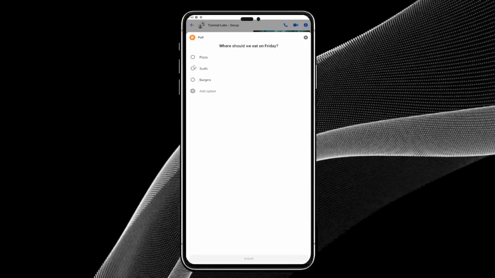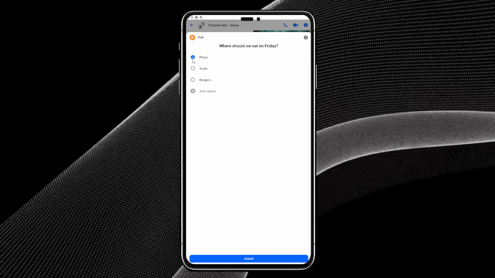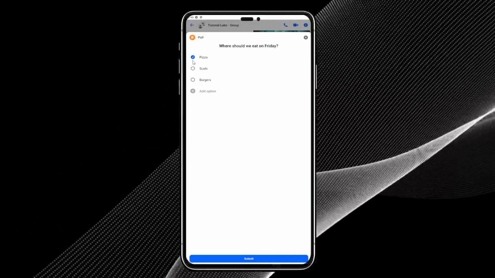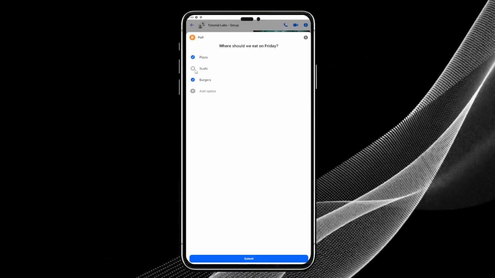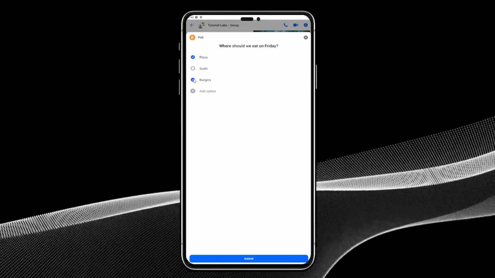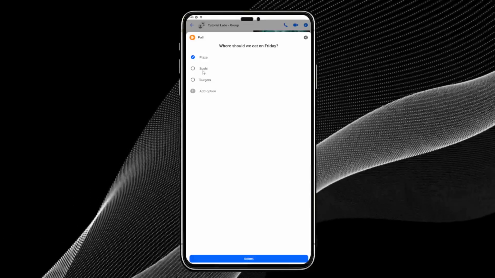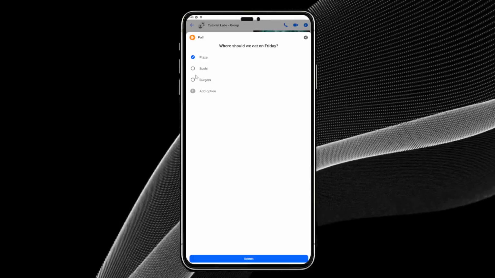Here's where it gets interesting. Simply click on the radio button next to the option you want to vote for. What's particularly useful is that you can actually click multiple radio buttons if you want to vote for more than one option. This flexibility allows you to express support for multiple choices in the same poll, which is helpful when more than one option appeals to you or when the poll creator has enabled multiple selections.